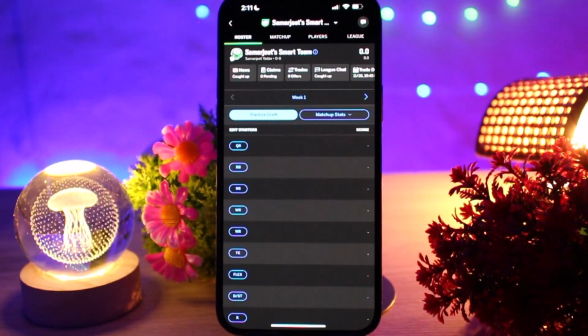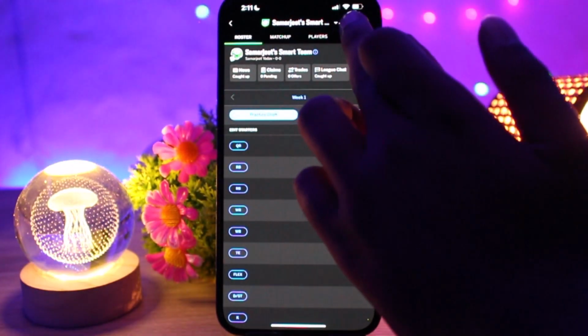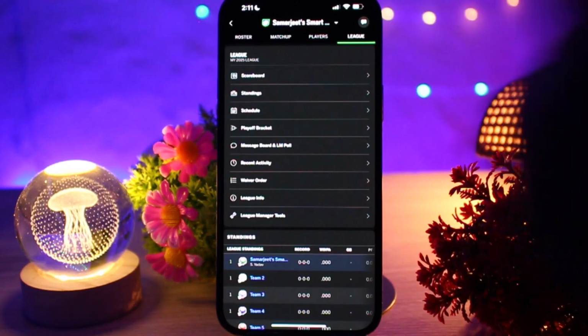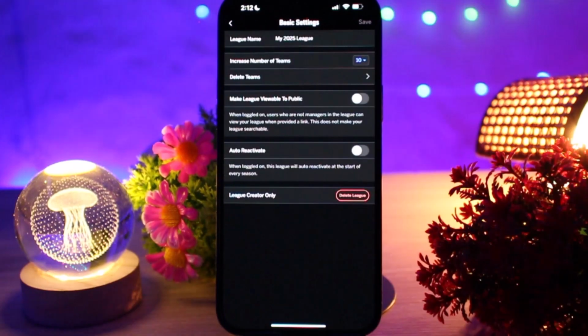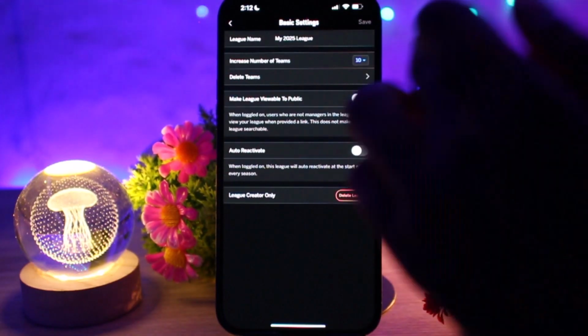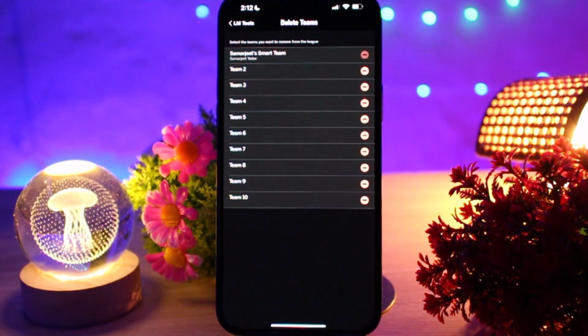Now, at the top right, tap on League. Once you are in your league settings, tap on League Manager Tools. After that, tap on Basic Settings. Now you can see the option that says Delete Team. Tap on that. Here you can tap on team name and choose remove team.